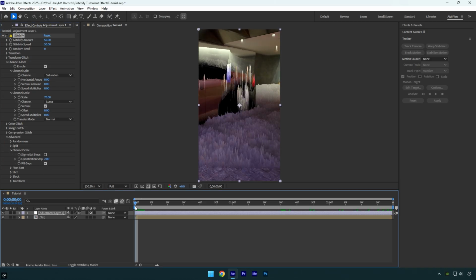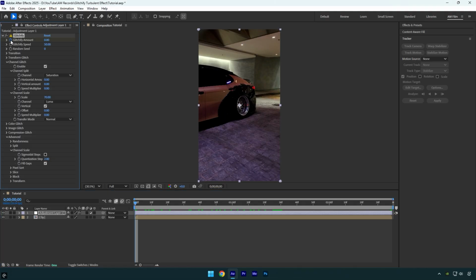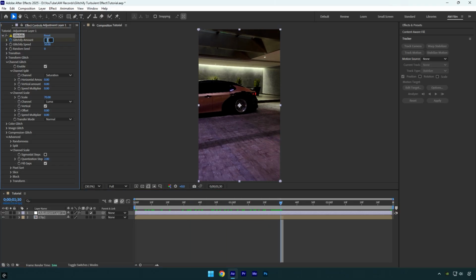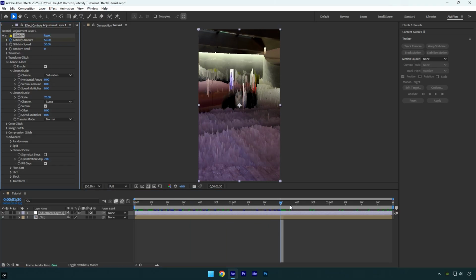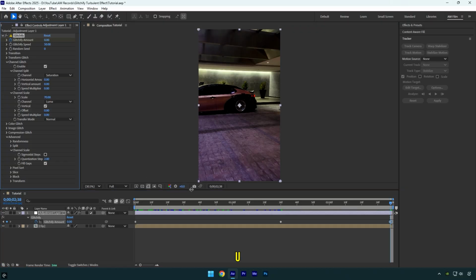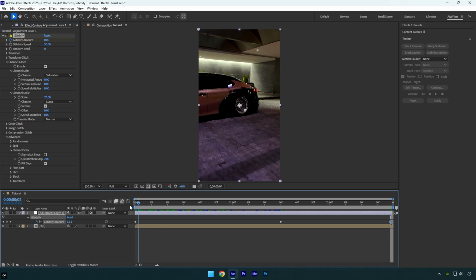Make sure you are at the beginning of the adjustment layer and then set the Glitchify amount to 0 and click the stopwatch icon next to it to add a keyframe. Now scroll forward something like this and then change Glitchify amount to 50. Then let's scroll to the very end of the layer and set the Glitchify amount to 0. Now press U on your keyboard to reveal all created keyframes and then scroll to the very beginning.